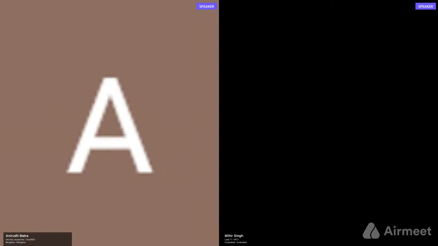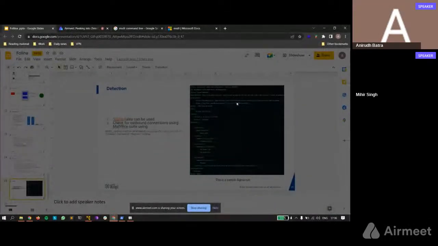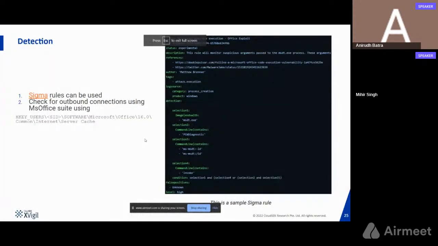Yeah. How to detect if we are compromised? To detect that, you have to look at this particular reg key. Let me share my screen. For detection, these are the steps. The first is you look at the Sigma rules, right? As I explained, it's a very popular framework, just like Yara rules. You can make a Sigma rule and then hunt for a particular string. For example, here we are looking at MSDT and then the ID parameter. That's a string that we are searching for. So you can use that Sigma rule. That's one, but that's experimental.